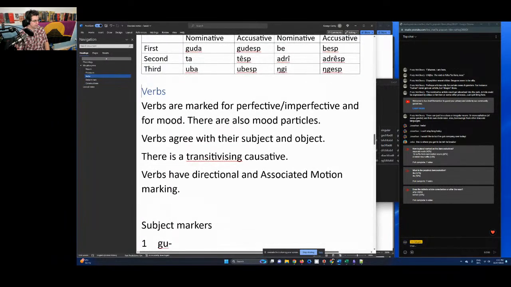We've done all of our agreement stuff, but we still need mood, and we need perfective and imperfective aspect, and we need to have the causative and the directional and associated motion marking. I don't know if we're going to get all of that done today. I think I want to try to work a little bit on aspect and mood, so we can have our TAM marking worked out.